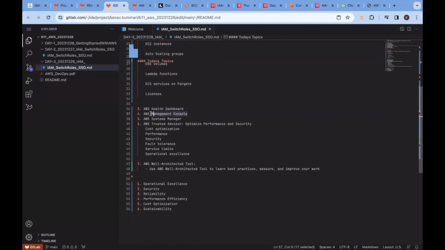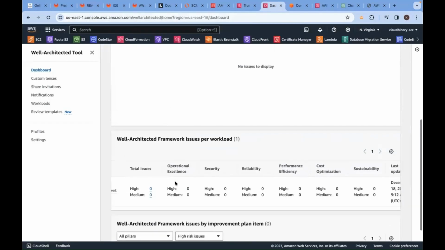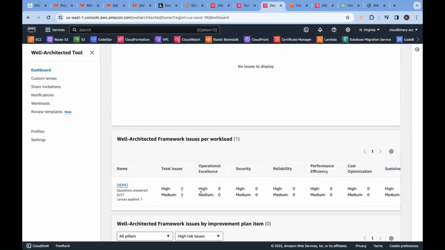Next, you have learned about the management console. You're clear. Next, let me go back here. In the Well-Architected Framework, you can create a dashboard. As part of the Well-Architected Framework, what you can do is create a project.